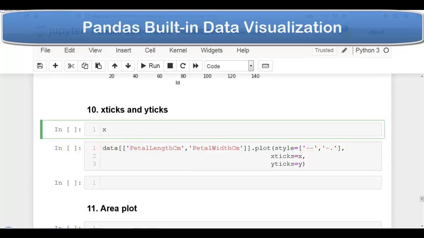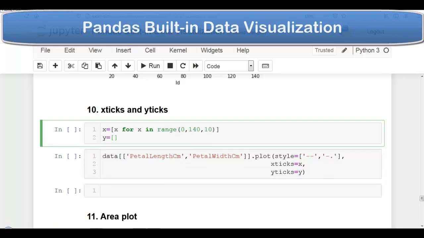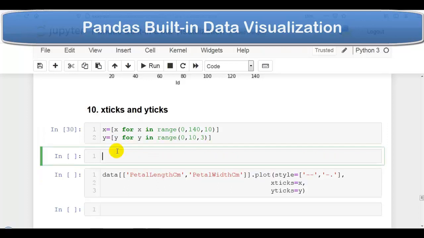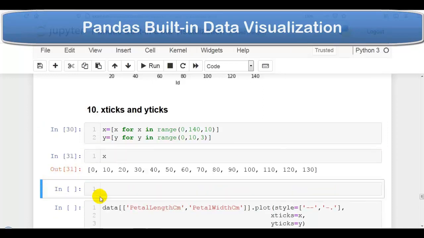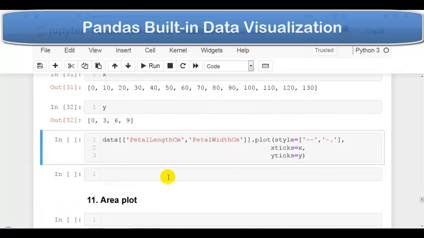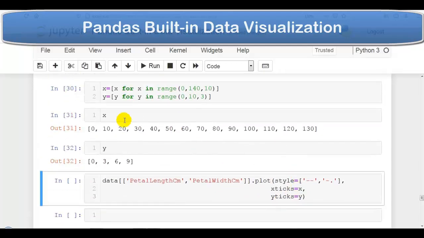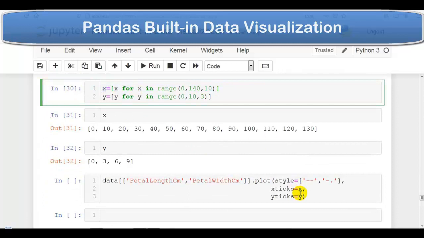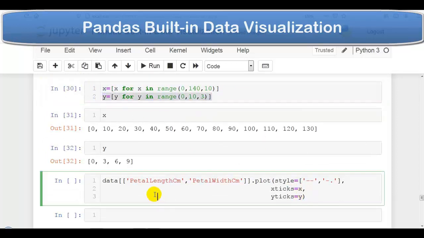Let me create the first list with name x equal to, I am going to use list comprehension to create this Python list. So x for x in range 0 to 100 in step of 10. Let's create the y list with the help of list comprehension. y for y in range 0 to 10 in step of 3. So let me execute this cell. As you can see over here, our created lists x and y. Now we have passed x, which is pointing to this list, and y, which is pointing to this list. So let me execute this cell.